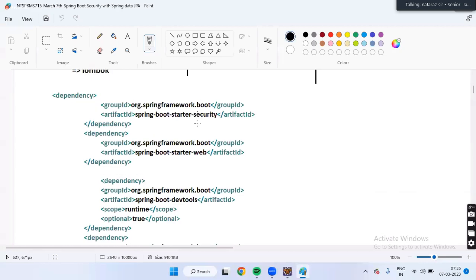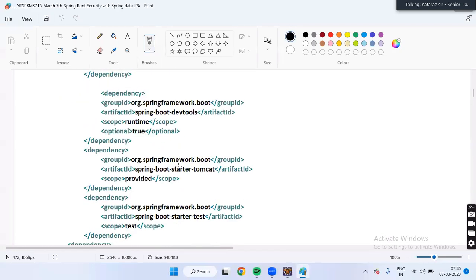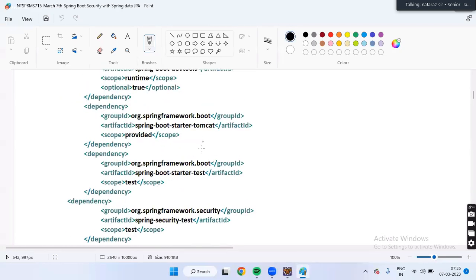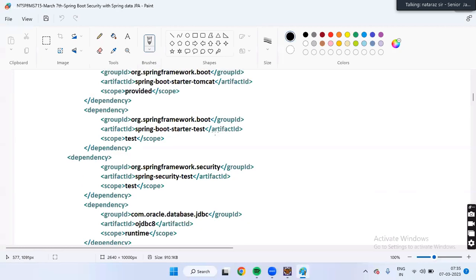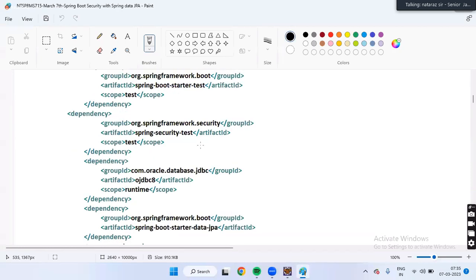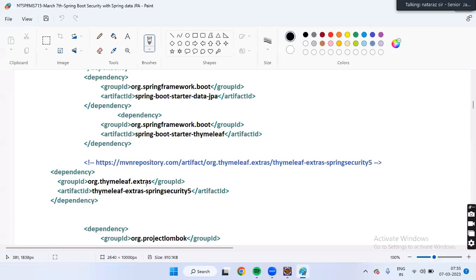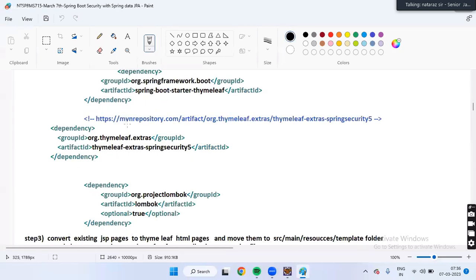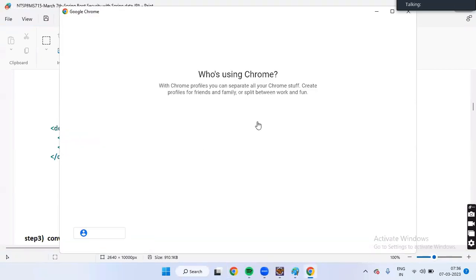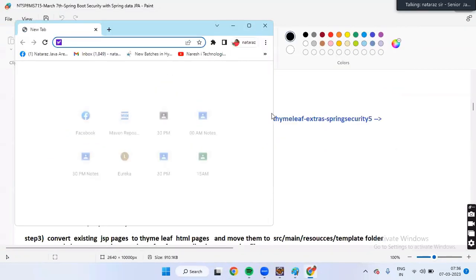Okay, guys. Security, web, dev tools, dependencies, start. Okay, that's not an issue. Test, security, data JPA, Thymeleaf. This Thymeleaf extras is there now that you have to collect from mvnrepository.com. Thymeleaf extras.